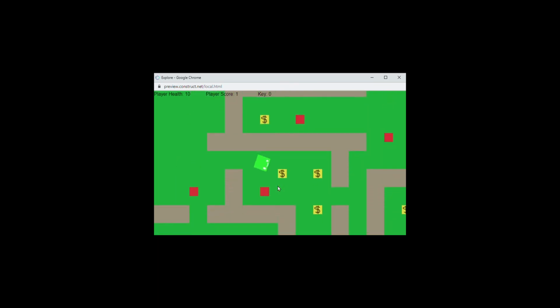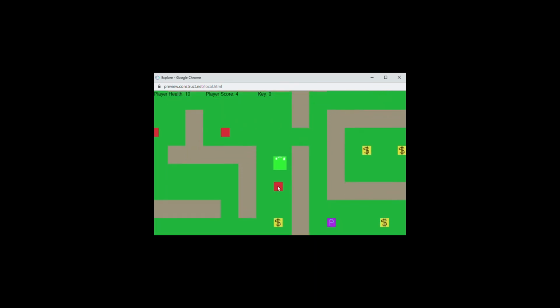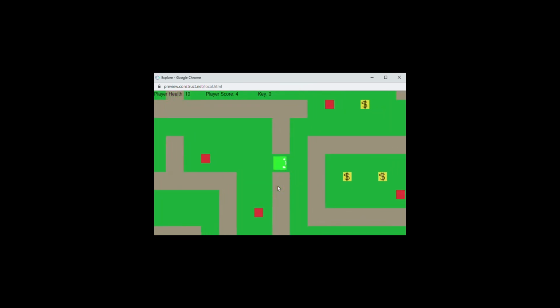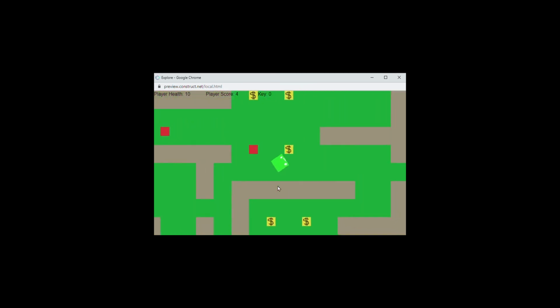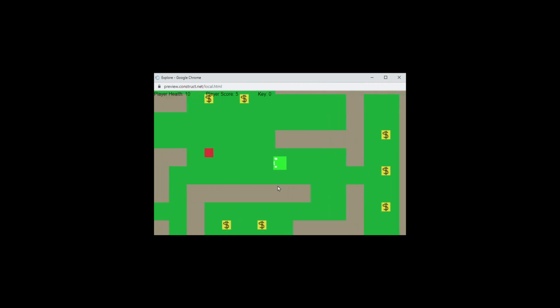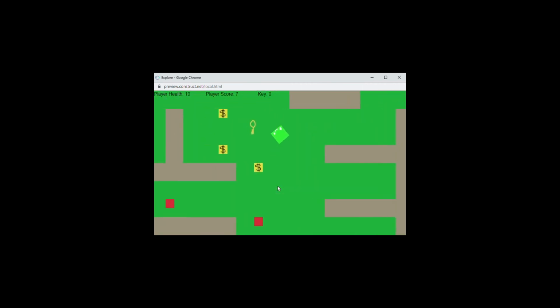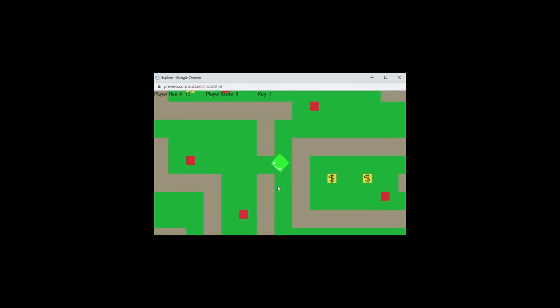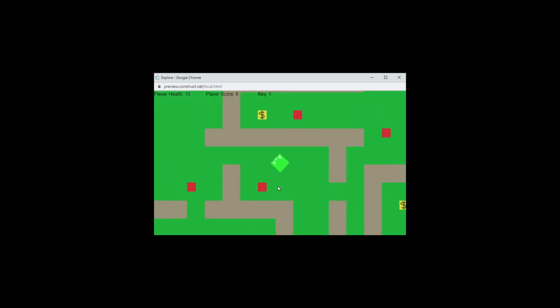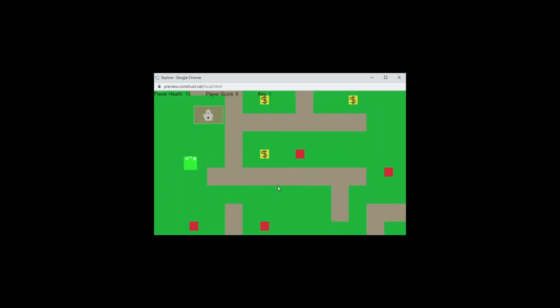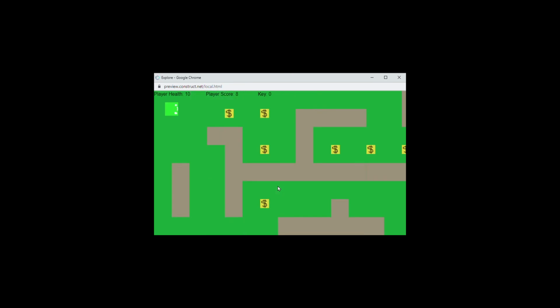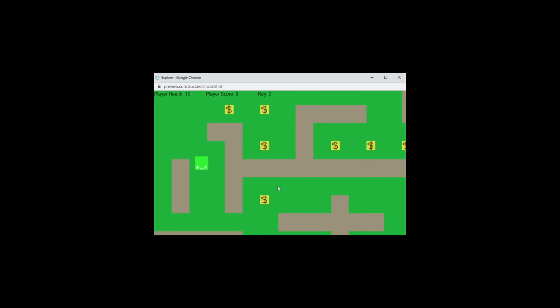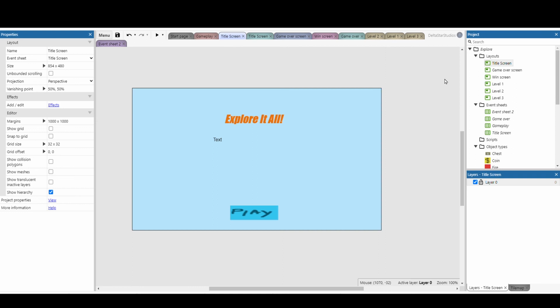Where is that key? Got it. All right, we're on level 2. Awesome, so it worked.